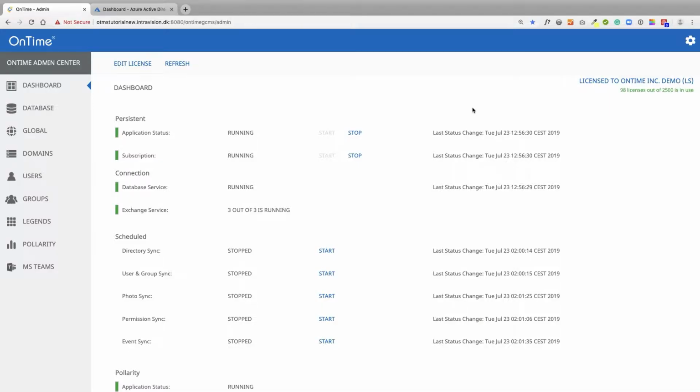Having OnTime as an integrated part of your Microsoft Teams is a massive help for when you're working in groups, and I'm going to show you how you as an admin can create an OnTime application for Microsoft Teams available for your whole organization. So in order to install the OnTime app, I need to go to my OnTime admin client and to the MS Teams tab.